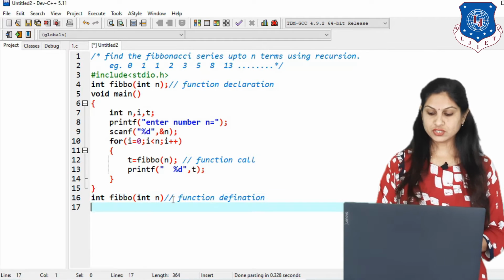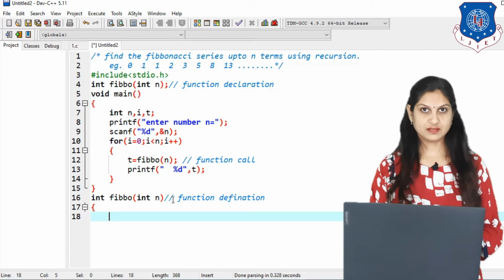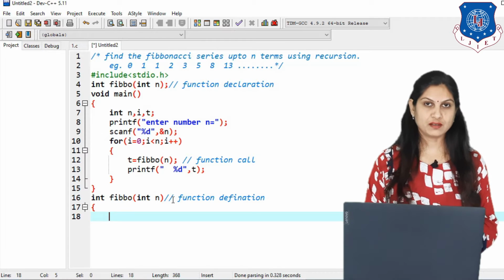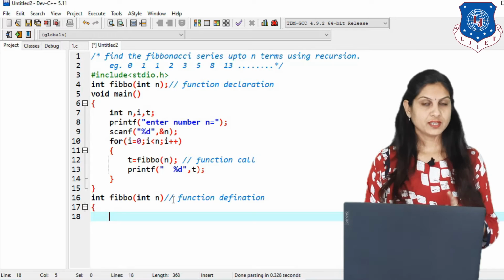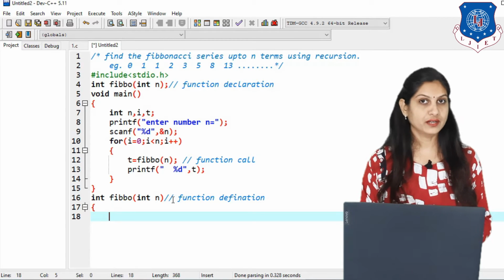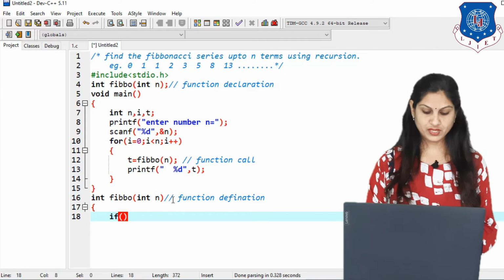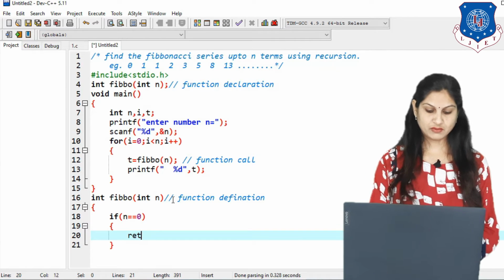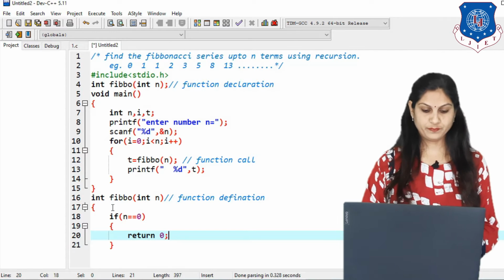Now inside this function definition we have to put the logic for the Fibonacci series. So what is the logic? First we check whether our number is 0. If not, then we check whether our number is 1. If not, then we check for another value. For that we write the condition in an if. First, n equals 0. If this condition is true, what is our return value? It is 0, because the first term is 0.